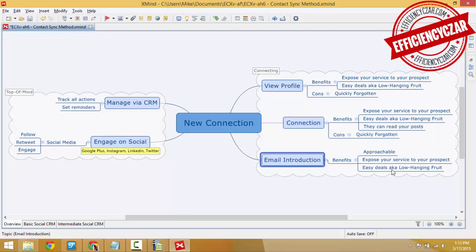And all of these can bring in some low-hanging fruit. The problem with all of them is that if there's not a stage after this, you will be forgotten. Three months later, if nothing else happens besides this, they'll completely forget who you are. That's why, once you're connected, the social CRM is tantamount to any kind of properly run sales system.